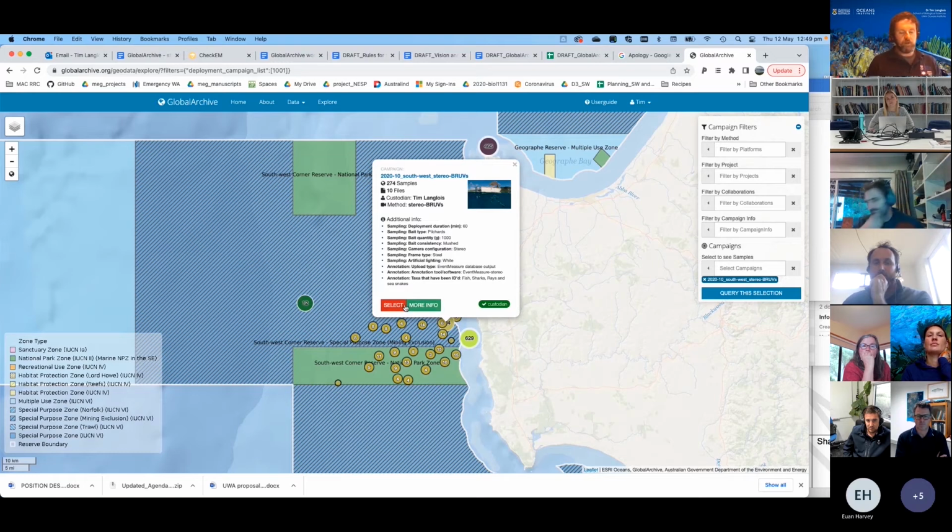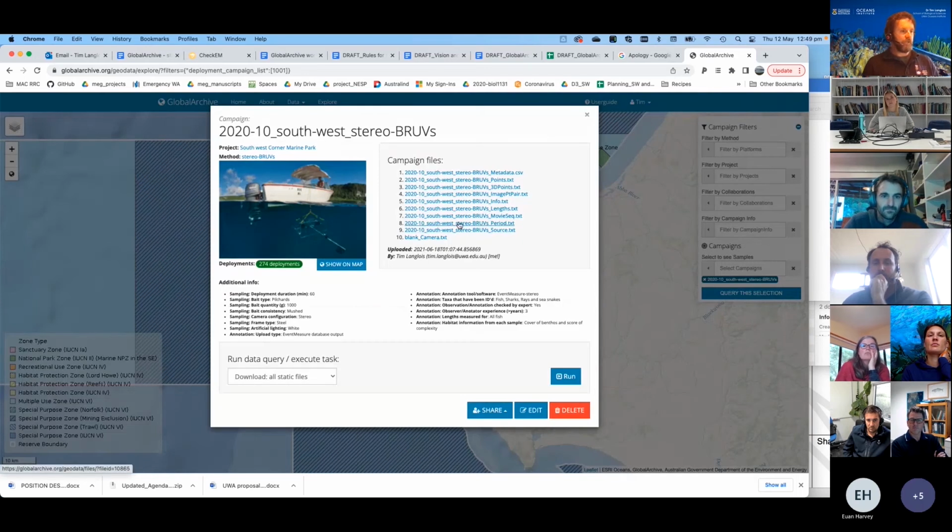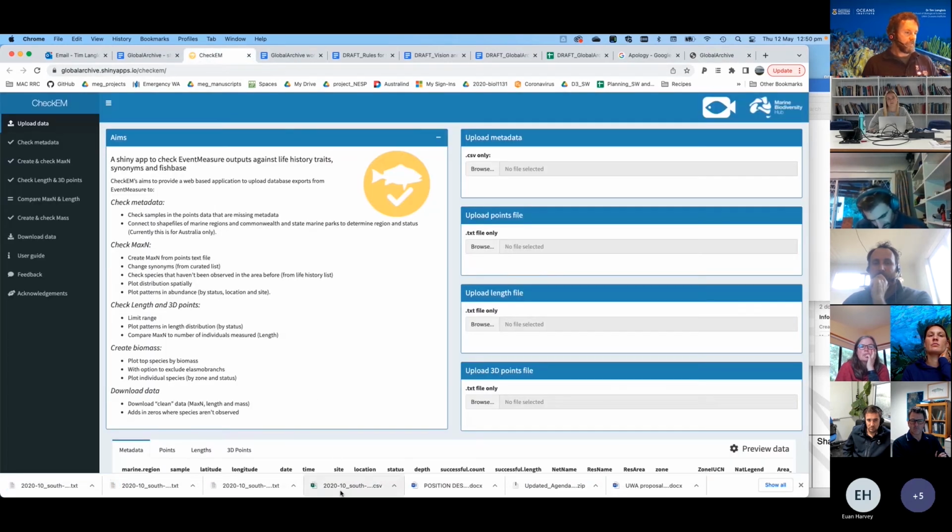Now, what we're proposing in some of the new workflows we're going to talk through in the next meeting is that CheckEM, this app that Brooke's made, will be used before the data goes into Global Archive, but you can also use it for data that's actually sitting in Global Archive. So, for example, here's the campaign with all the data from this deployment. Now, if we downloaded, for example, the metadata, the points, the 3D points, and the lengths data, what we can then do is upload this data to CheckEM.